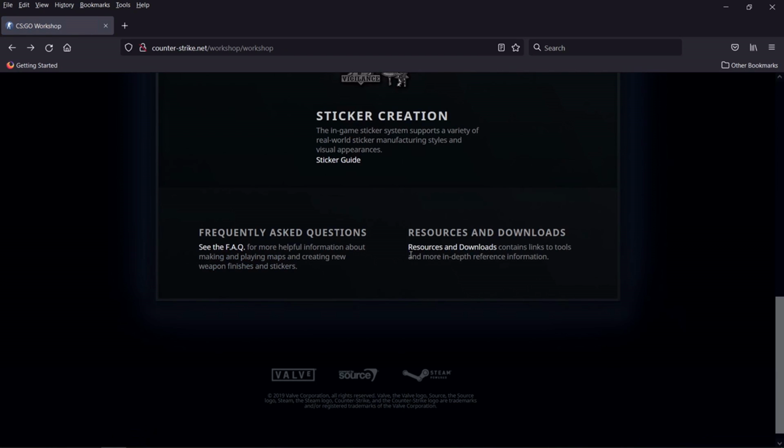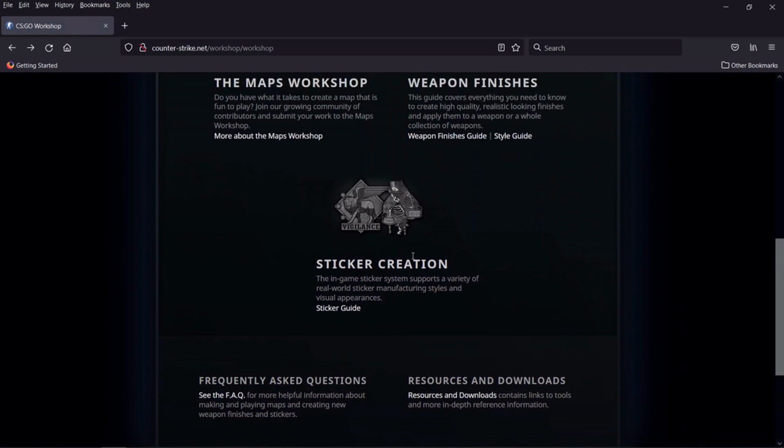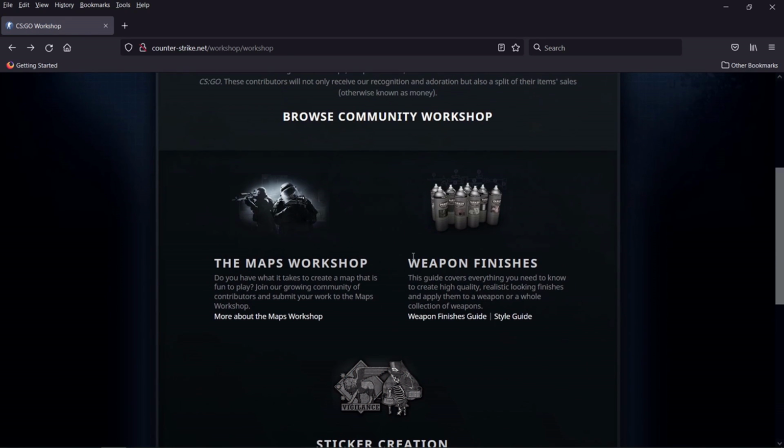By the way, since we're still on this page, I strongly suggest that you check out the weapon finishes guide and the style guide pages. They give very good technical insights regarding skin creation. So, when you set up Blender and extract the resources files, you'll be ready to go.